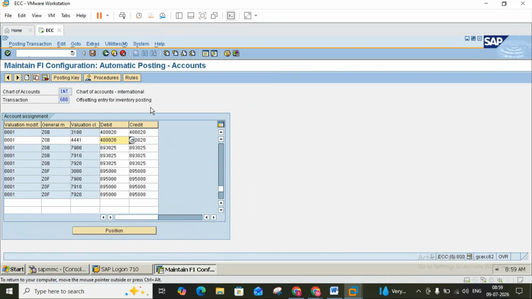Account determination for entry international GBB double four, okay, ZOB double four four one. You got 4441, na? Yeah, at the end, so 4441. I'm taking this 4441. Okay, and also click enter, and again copy.